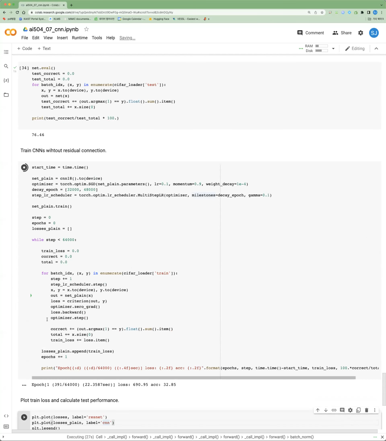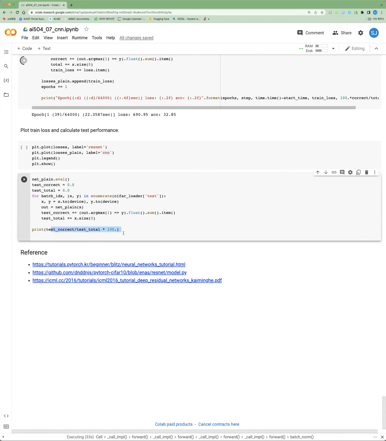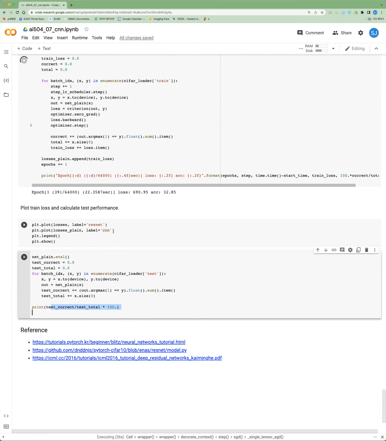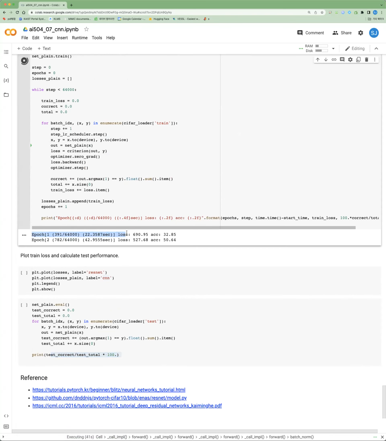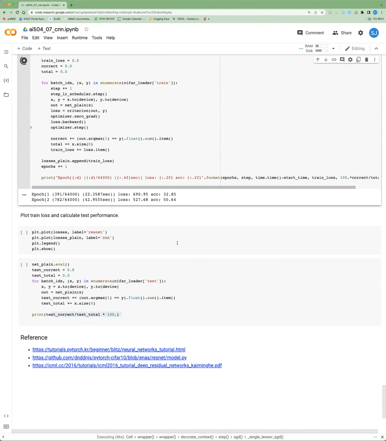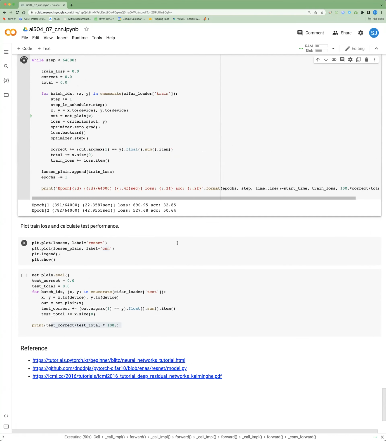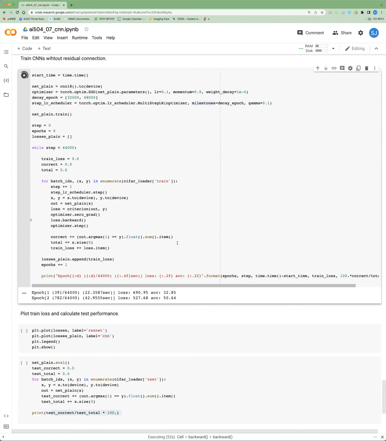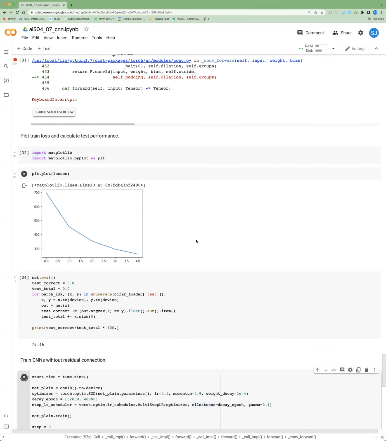And this one is for the ResNet's accuracy, and this one will be for the CNN's accuracy. As there is time limitation, I can't show you all of this. You can do it by yourself. And I think this is the end of the session, and you can do the ResNet on your own.